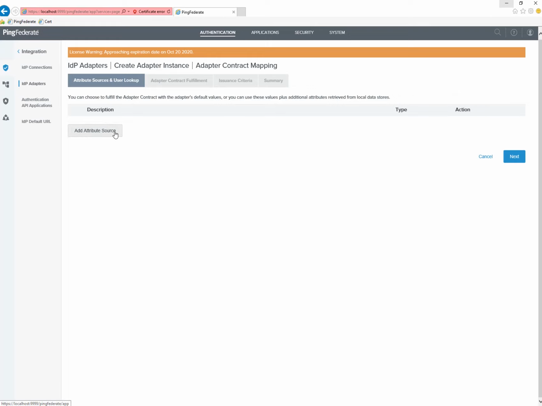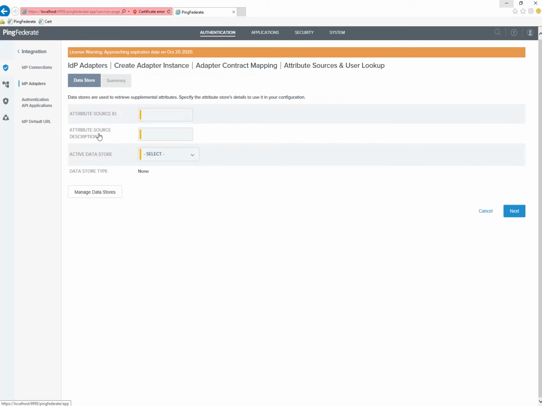Here we need to define what my source is, right? We are authenticating against the Active Directory, but we don't want to just authenticate against it. We also want to retrieve the attributes from Active Directory, like the name and the email field. So for that we have to add the attribute source as Active Directory.